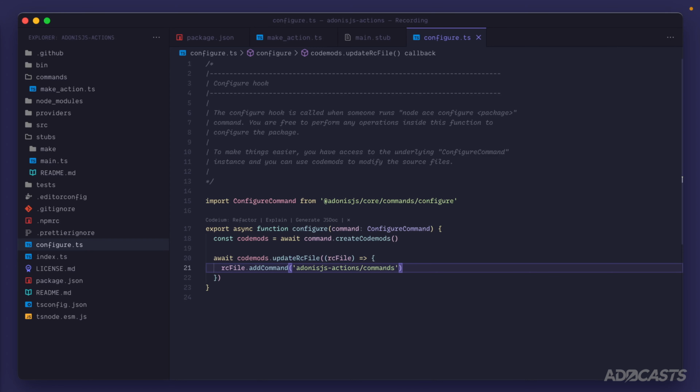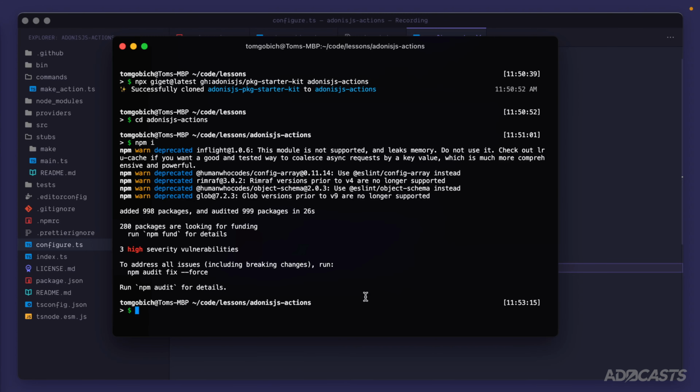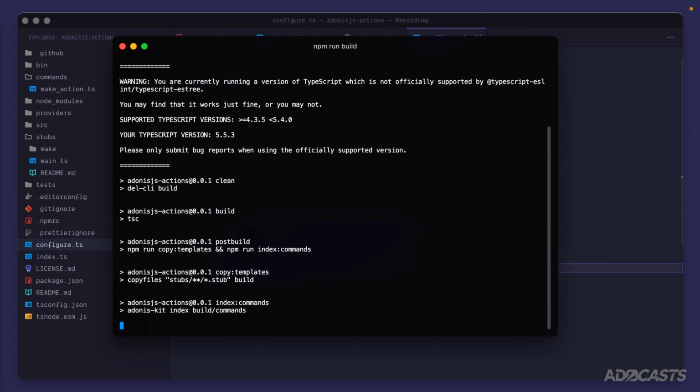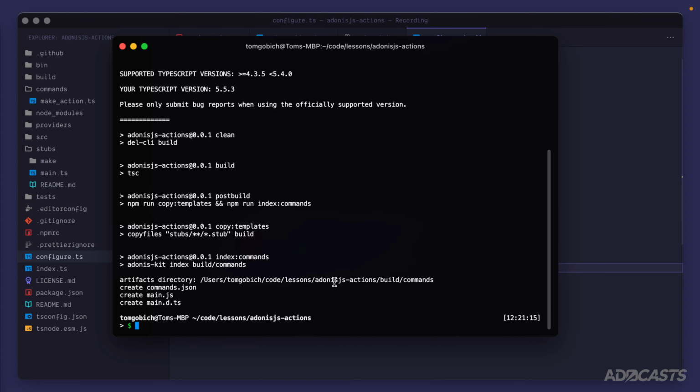Awesome. So let's go ahead and jump back into our terminal now. And we're still inside of our AdonisJS Actions project. So I'm just going to clear out our terminal and let's run npm run build to actually build this package out. See it run through a couple of things here. And if all went well, you shouldn't see any errors. Furthermore, we can see all of the steps.